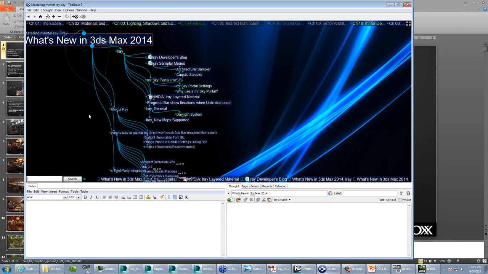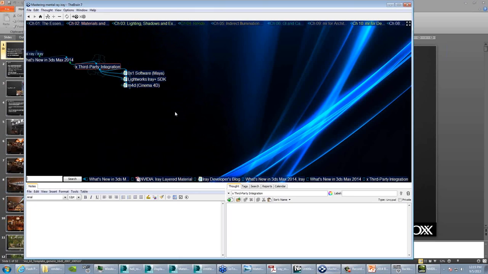If you're looking for Iray and Maya, there's a company called 0x1 that is working on a plugin, and I don't know if that's in beta yet. Lightworks is coming out with an Iray Plus software development kit, so you may see Iray coming into a lot of other applications where it wasn't available before. There's a company called M4D that's working on a Cinema 4D plugin. And then, of course, Bunkspeed, which has a lot of features that aren't available in the production version of Iray.